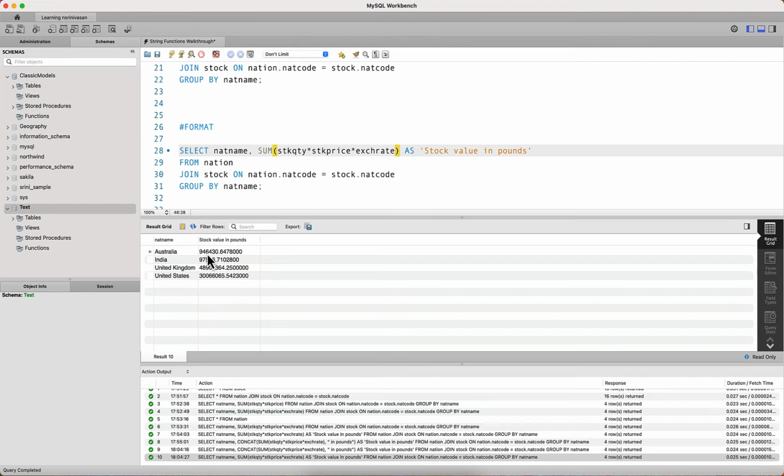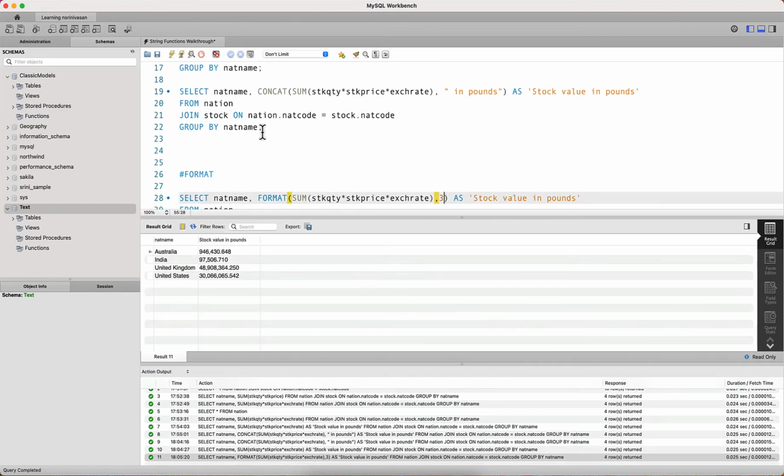One of the things that the format function does is it allows us to insert commas, depending on whether we want the commas three spaces away, four spaces away. The way it works is we use the format function, put the parentheses of the format function around this sum value, and specify comma 3. When we run this, take a look at what happens.